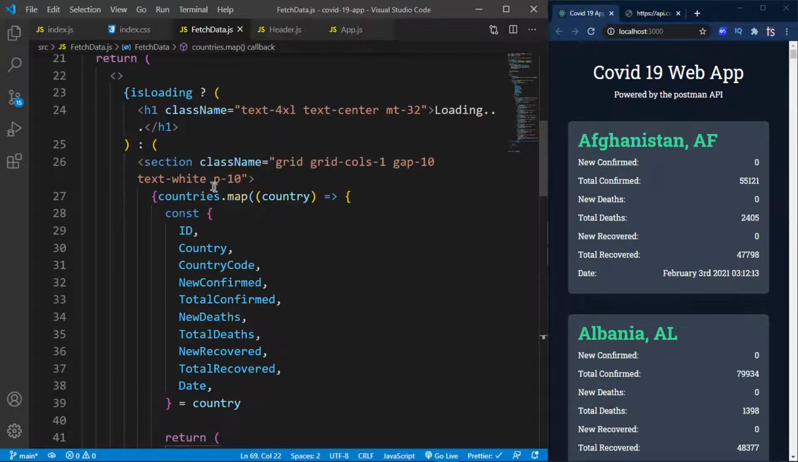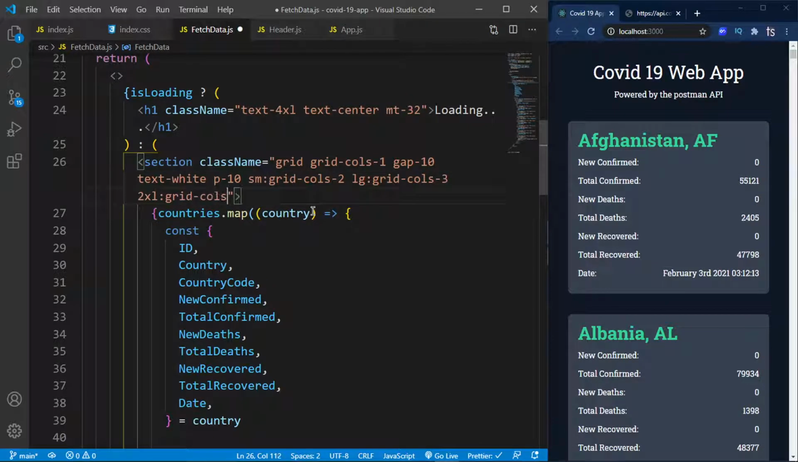So I'm going to go inside this section, and I'm going to start right here and say that for small screens, which is basically 640 pixels and above, I want the grid columns to be 2. And then for large screens, which is about 1024 pixels, I want the grid columns to be 3. And then for 2XL, which is about 1536 pixels, I'm going to say change the grid columns to 4. So let's see how that works.